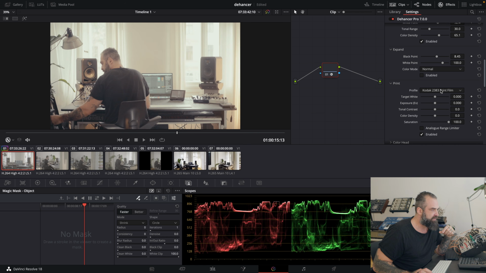And then you can decide the target white color. Maybe here it's a little too warm. Let's go back a little on a cold. You can modify the exposure if you want. And then you have tonal contrast again and color density again. So you can decide where to go. I think I like it as is.